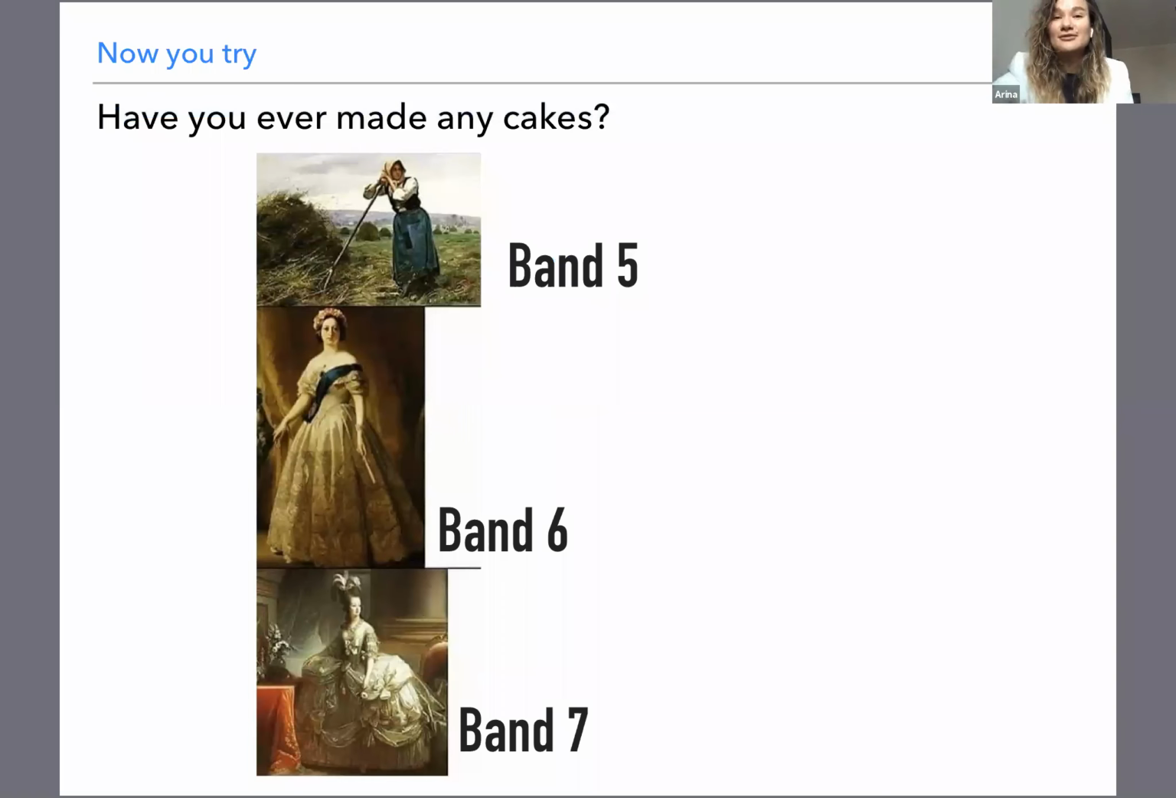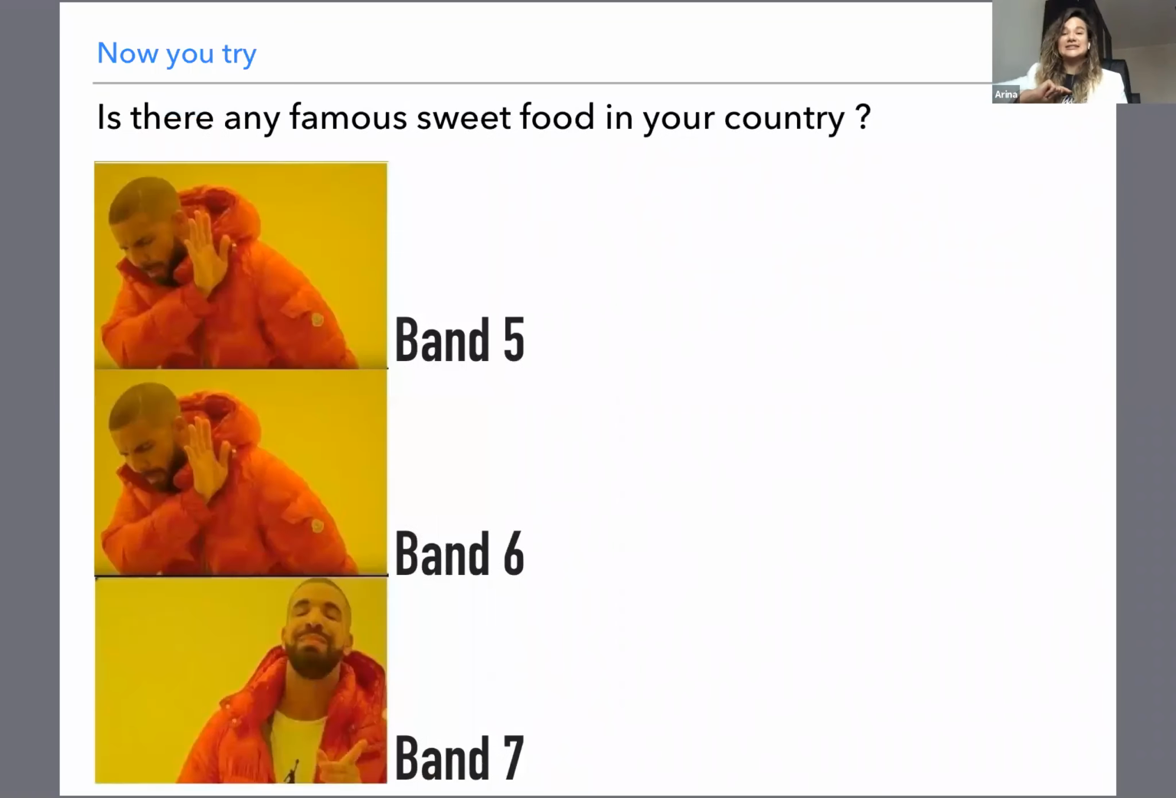We got the third question, and this time with Drake. Let's try it. Who wants to try? Just raise your hand. Is there any famous sweet food in your country? Oh, by the way, I want to hear your stories about mooncake. Because I want to hear something peculiar about your culture, about your sweets. It's always great to know something new.